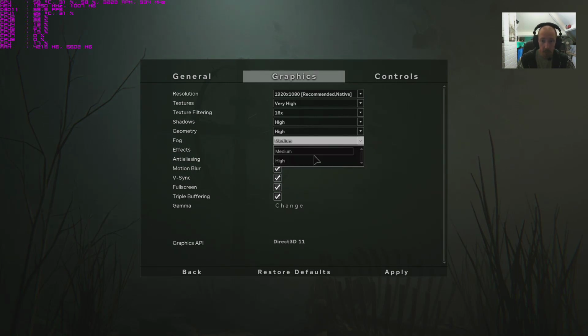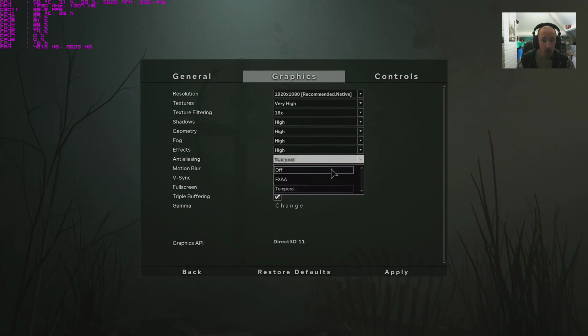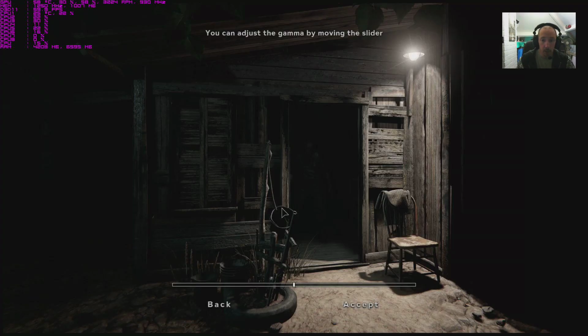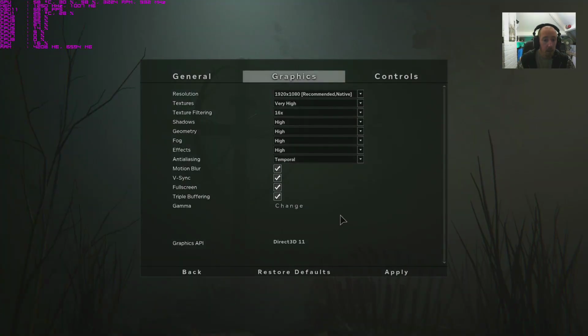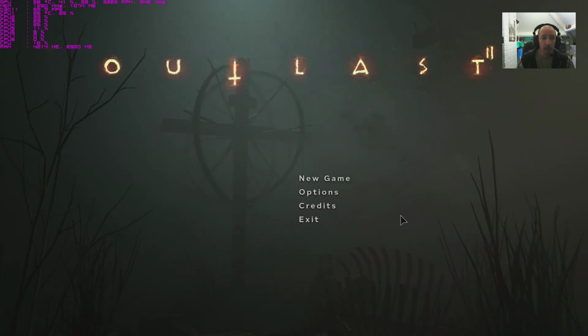Fog. Well, we've got just medium and high, yeah. Anti-aliasing, temporal, FXAA and off, okay. Motion blur on, VSync on, full screen, triple buffering, and gamma. We're not really going to bother with that, are we? We'll just leave that as it is. Graphics API DirectX 11. Okay, no DirectX 12. Fair enough. So we'll apply all that, and let's get straight into the game.